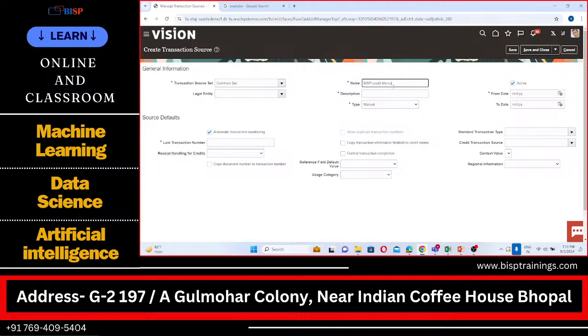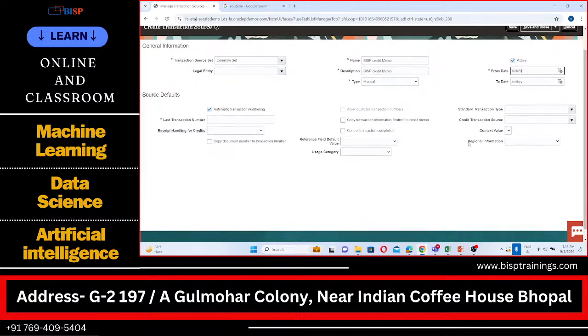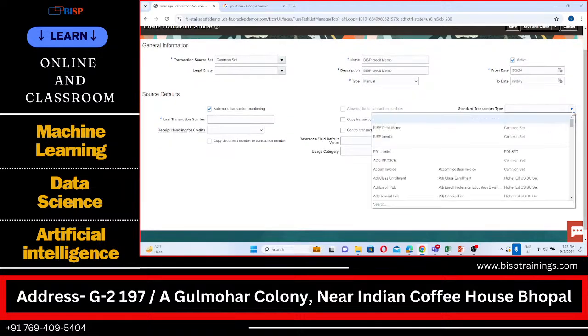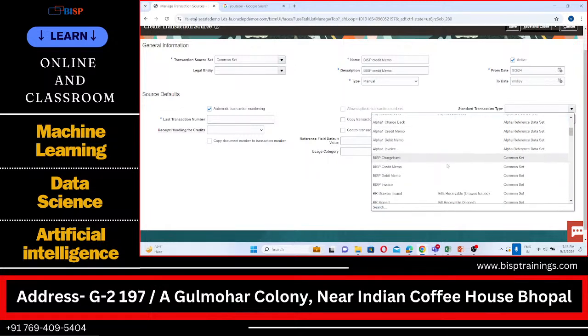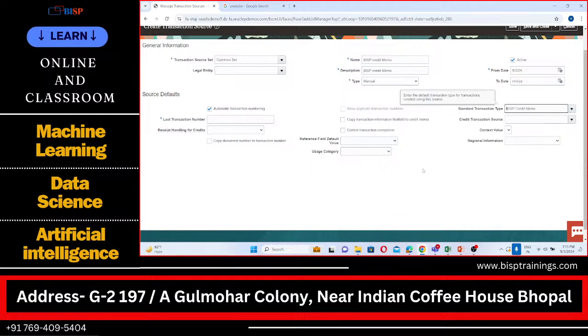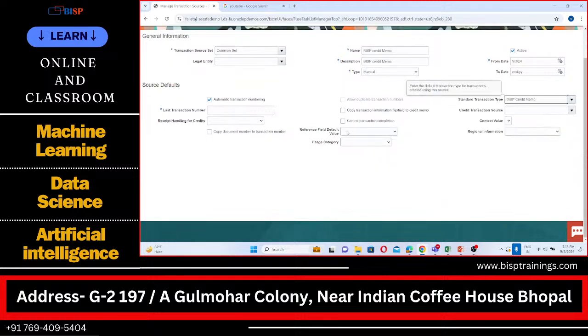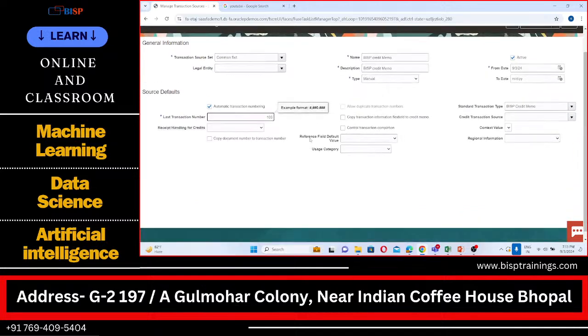Again the type would be manual, okay, give today's date, select the transaction type. Which transaction is this? So this is a credit memo, BISP credit memo, so I'll select the BISP credit memo. Okay, so last transaction number now I'll give 103. It's not last, it's next. Okay, so don't get confused.